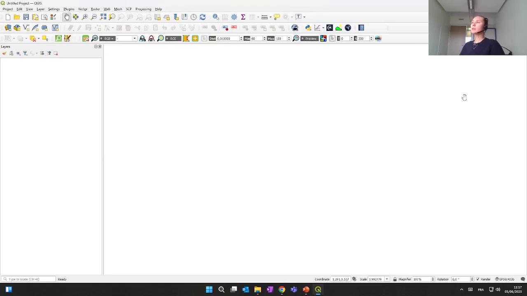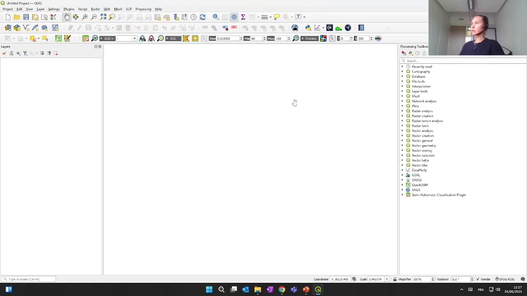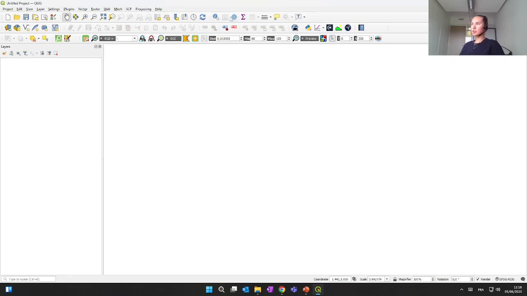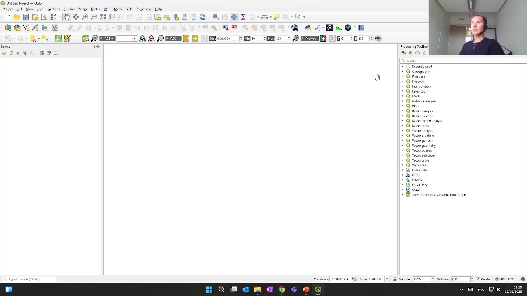First, we will have a processing toolbox in a window on our right. For this, you go to Processing and Toolbox and click on it, or you can also click on this little gear icon like this. Great, and now we will also add a background layer for our project, to have the map for our products in the future.